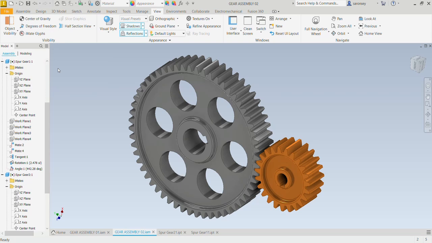In this exercise, we will be modeling a spur gear using the Spur Gear Generator in Autodesk Inventor. We will also animate it, just like you saw in the beginning of this video. Do well to stick around till the end.